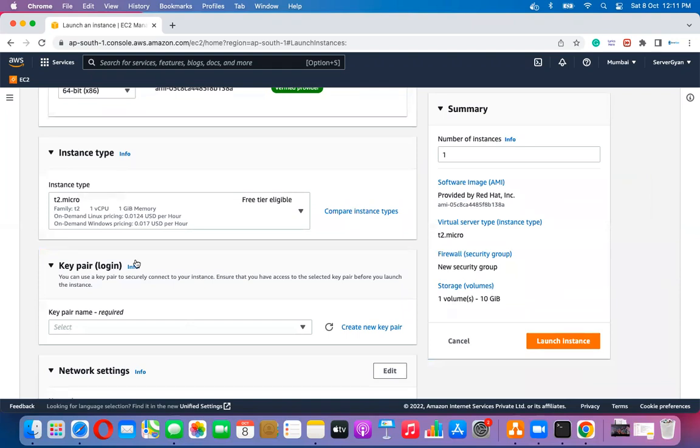Then we have the key pair login. So guys, we need to understand that whenever we create a server, after creating it we need to log into that server. We need to access that server. There are multiple ways to access that environment.